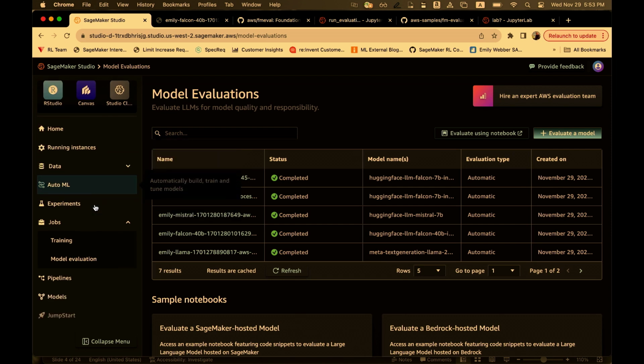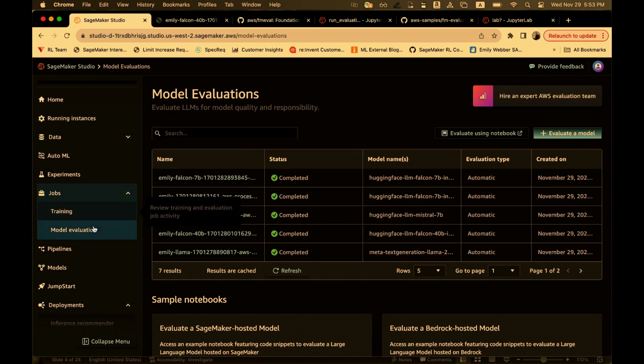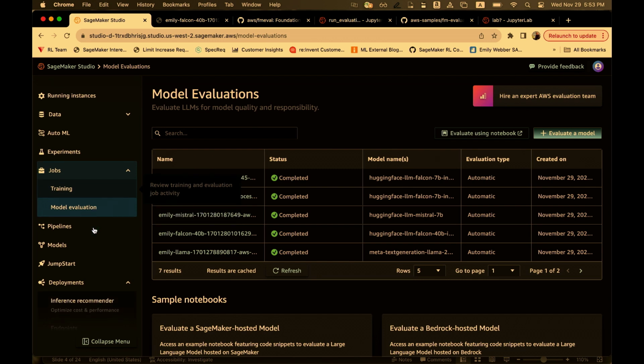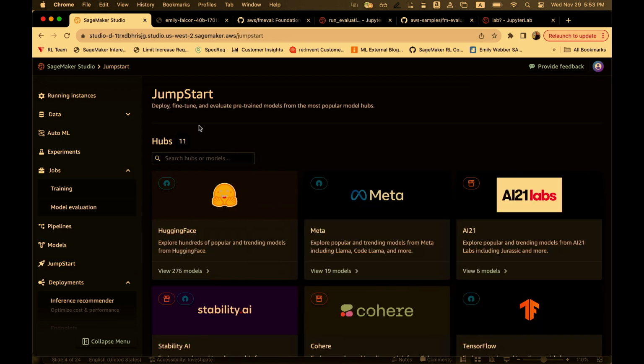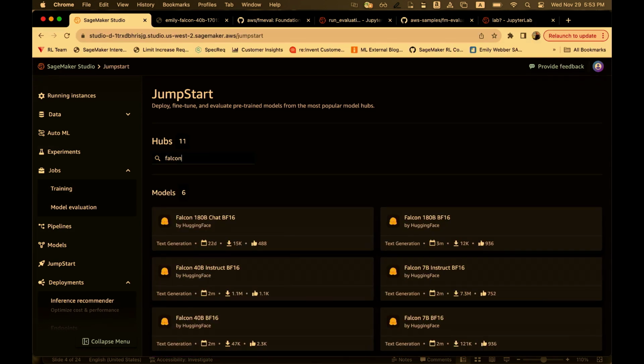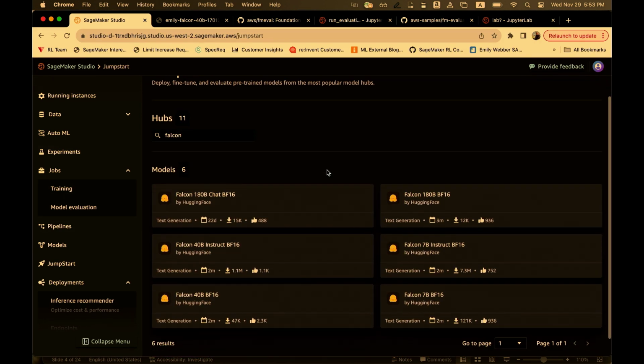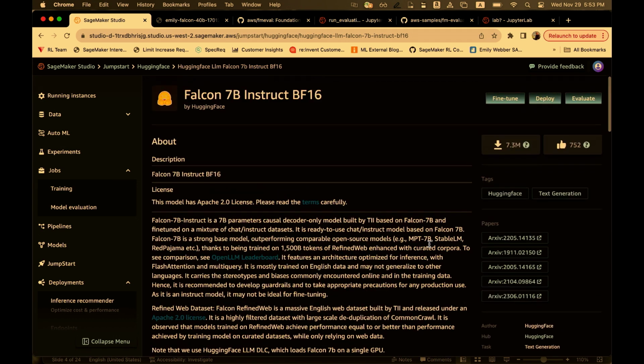So on the left-hand side, I'm going to navigate down to the Jobs tab, and we'll see Model Evaluation. You'll also see JumpStart. If I'm looking for a new model to evaluate, I'll pick JumpStart. And then within JumpStart, I'll just type Falcon. For Falcon, of course, you have a number of options in the JumpStart model repository. I'll pick Falcon 7B. On the model card page, you have three options. You can fine-tune this model, you can deploy the model, and you can evaluate the model.